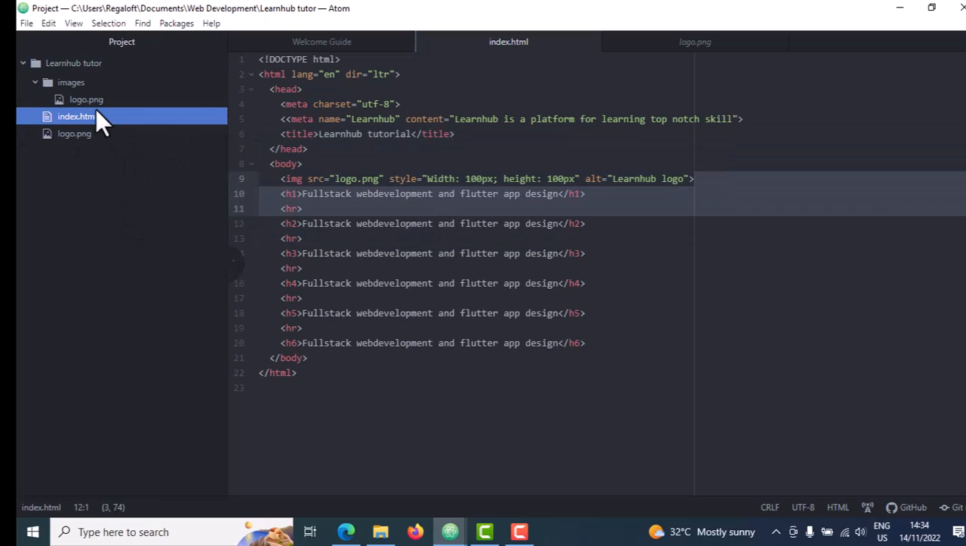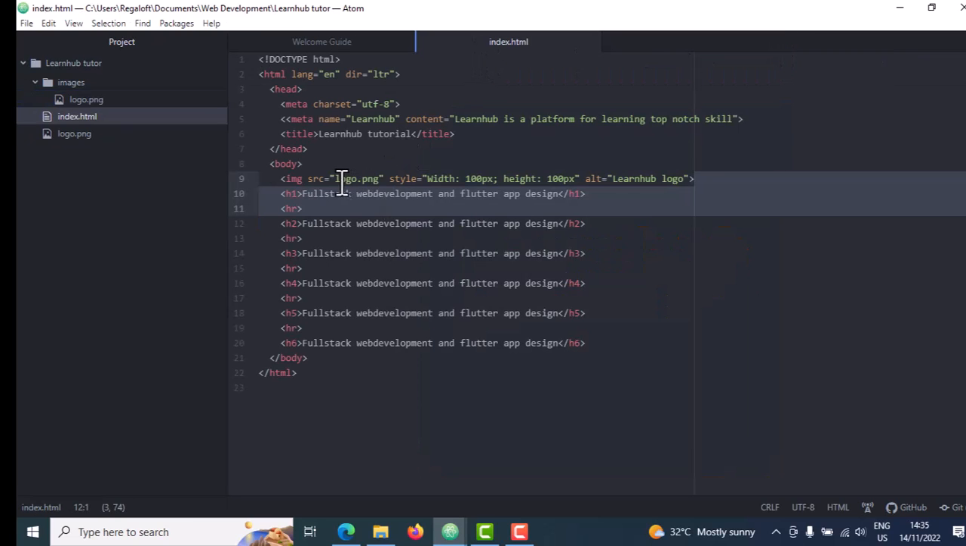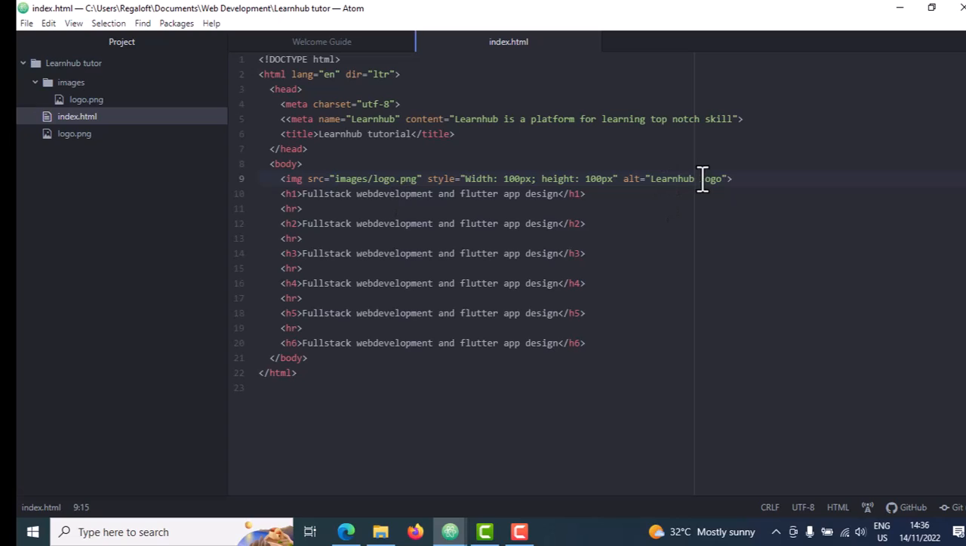Now let's call our image from the image folder instead of calling it from the root directory. Here you have to use image slash, that is forward slash, then the image you are calling. As it is like this, it will not work because of the forward slash before the image. Let's remove it. Save and refresh.